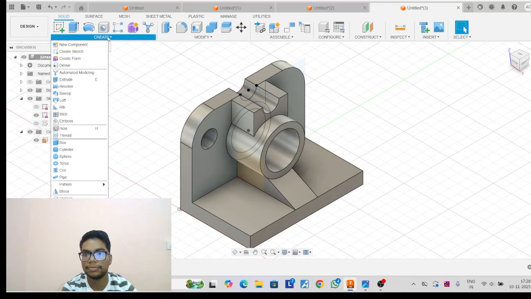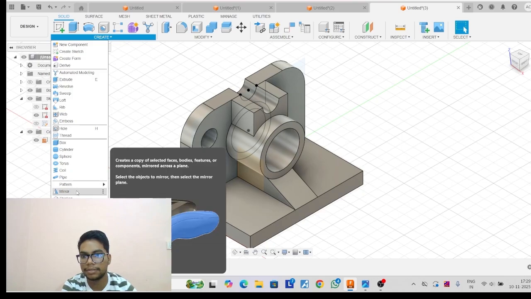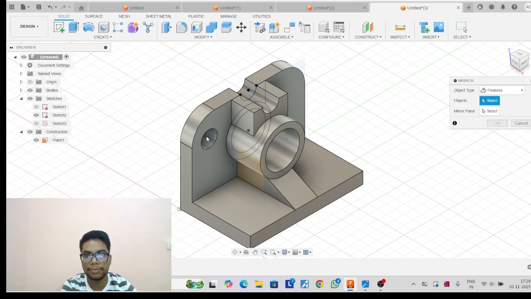Now we have to create a mirror image of this hole. So go to the create section, select the object, select the mirror plane.